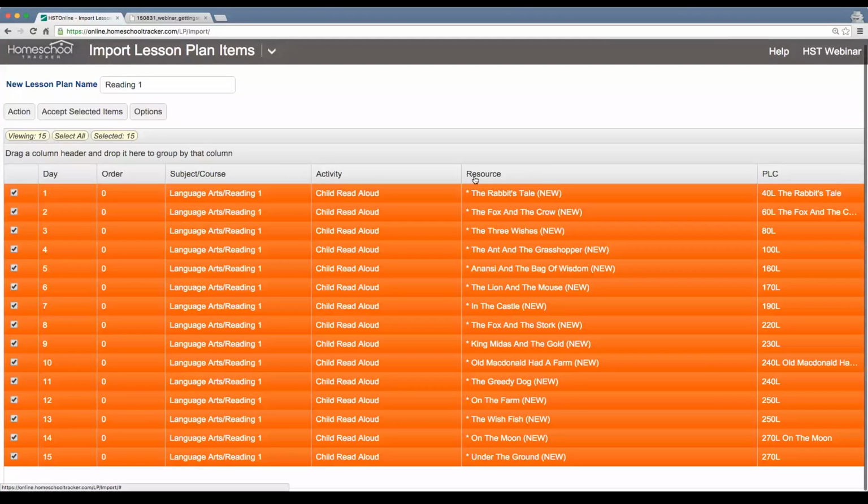So I'm also looking over here at Resource, and I see this asterisk and New in parentheses. And what that means is that this is a resource that's in this lesson plan that I don't already have in my library. So what it's going to do is it's going to create it for me. And that's why it's telling me that it's new. And that's just really to let me know that that's going to be added to my resources and to my library when I import this plan, which is great, which is what I'm looking for. So with all of them selected, I'm going to choose Accept Selected Items.